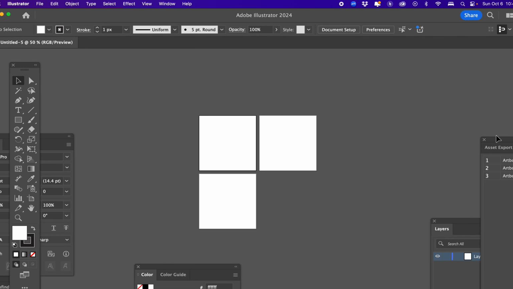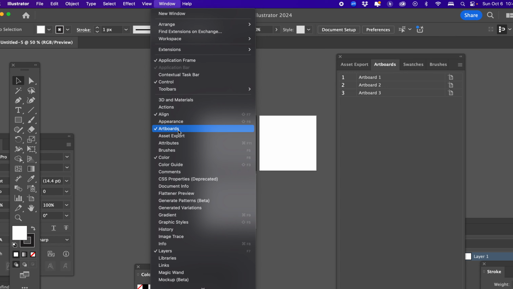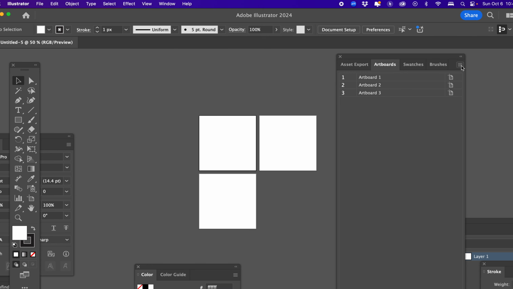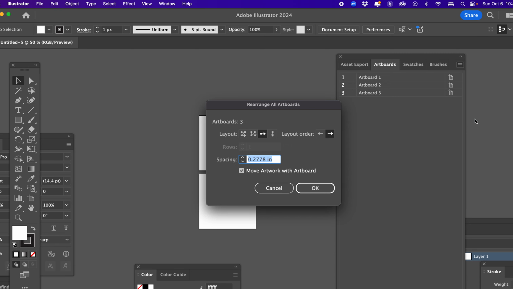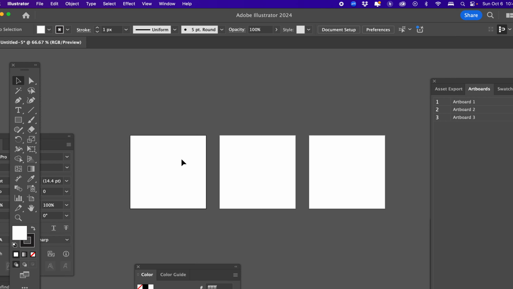I come over here. In case this isn't open, you're going to go to A for artboards. And then I'm going to come up here to the submenu, and I'm going to say rearrange all artboards. I would like them to go in a straight line. And this is where I can put a little more or a little less space between them, just so I can see them in the sequence that I'm going to do them.